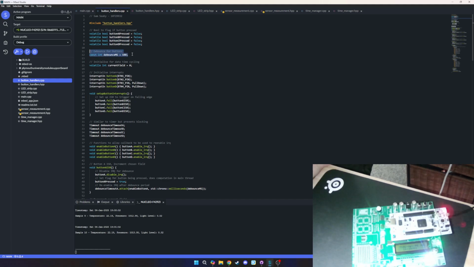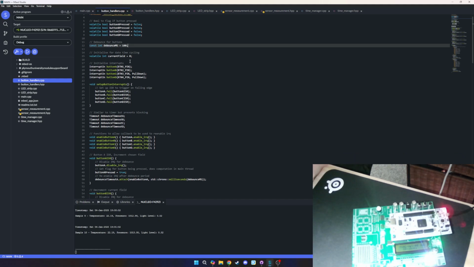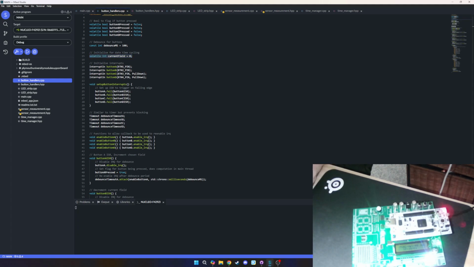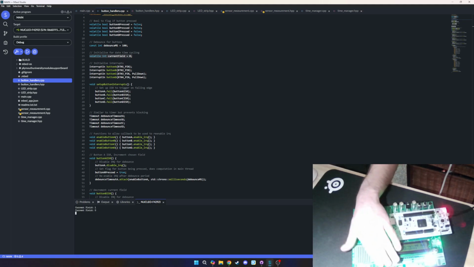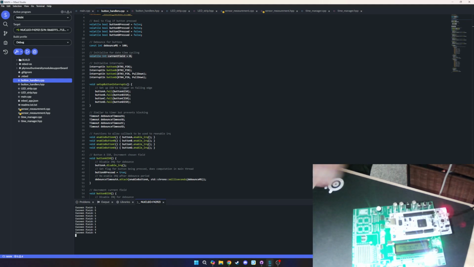I've also got a debounce period for each button just to ensure there are no double presses, essentially just acting as hysteresis. This current field is what prints to the terminal if you press a button. As you can see, I'm cycling through the fields, basically the day, month, year, and then hour, minutes, seconds, and then you can increment those with the other 2 buttons.